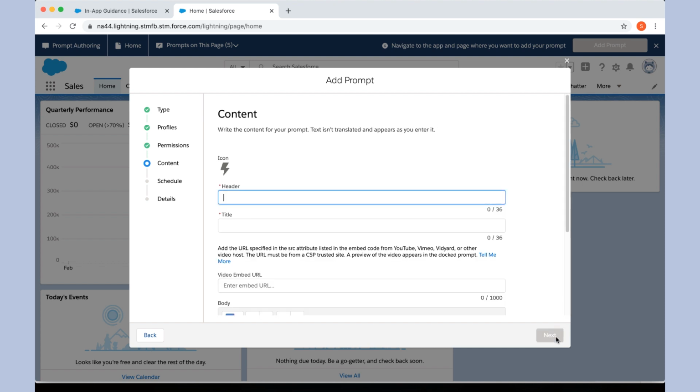Now comes the writing part. Embrace your inner copywriter and draft short but impactful content and calls to action. Our prompt is going to talk about some of the cool things you can do for list views and include an information video about using them.